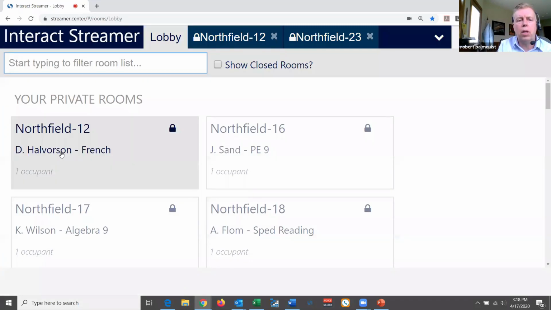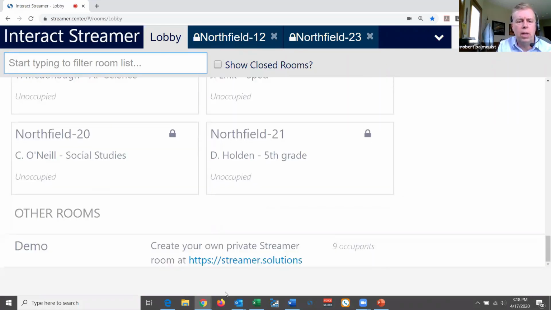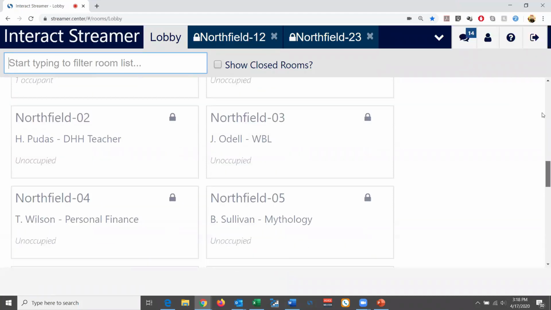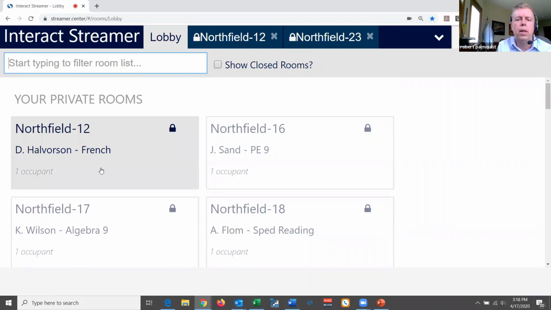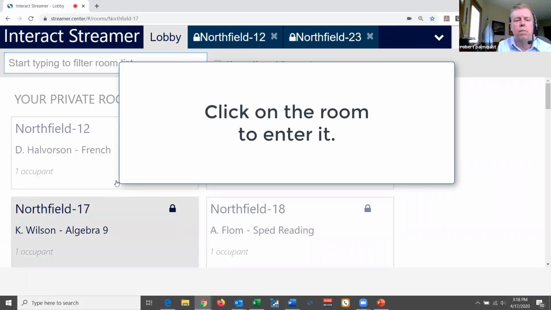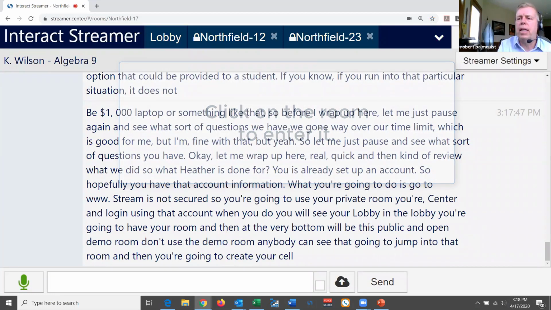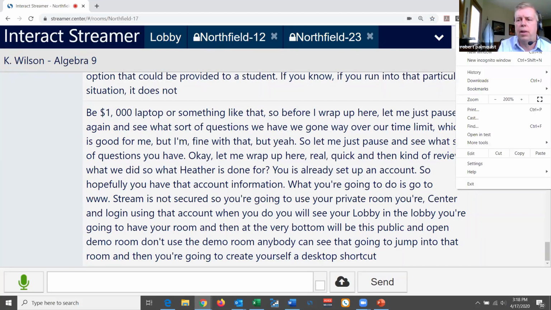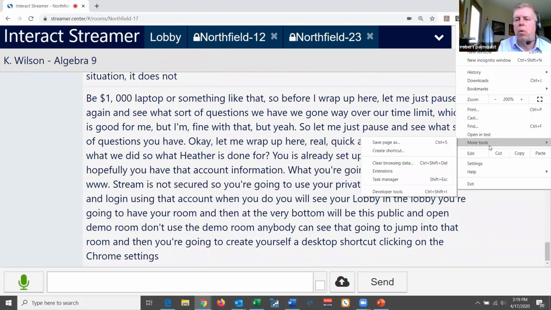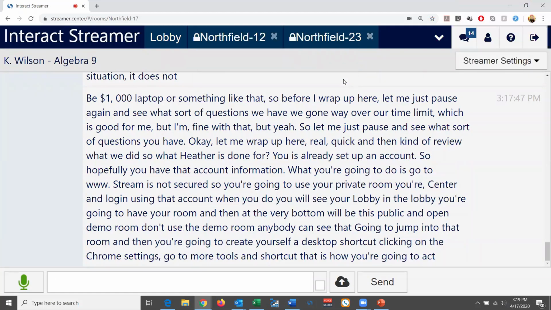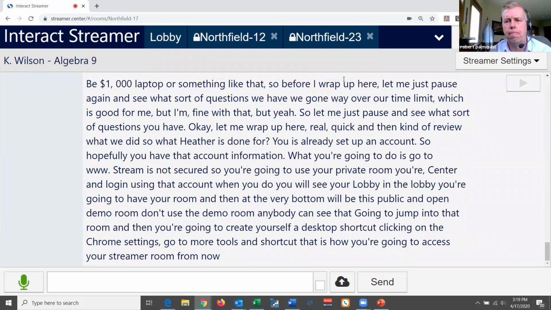In the lobby, you're going to have your room, and then at the very bottom will be this public and open demo room. Don't use the demo room. Anybody can see that, so that is not secured. So you're going to use your private room. You're going to jump into that room, and then create yourself a desktop shortcut. Clicking on the Chrome settings, go to More Tools, and create shortcut. That is how you're going to access your streamer room from now on.